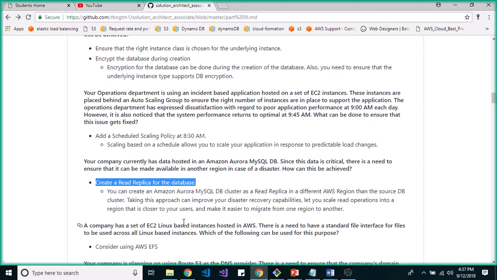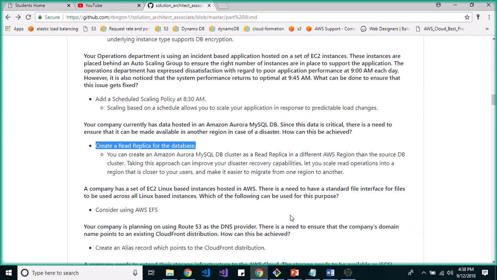You can create an Amazon Aurora MySQL DB cluster as read replica in different AWS region than the source DB cluster. Taking this approach can improve your disaster recovery capabilities, let you scale read operation into a region that is closer to your users, and make it easier to migrate from one region to another, right?